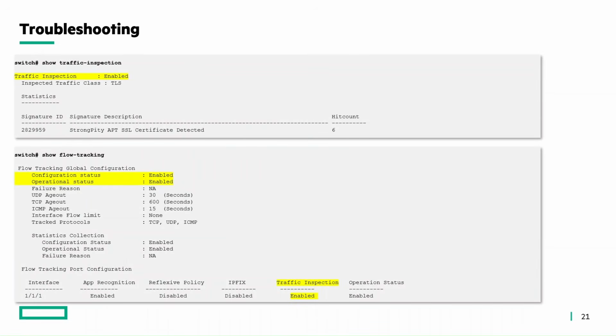Some troubleshooting commands. The first one, show traffic inspection, simply shows that it is enabled, what classes of traffic we're inspecting. Today that would only be TLS, and then some statistics on what we have seen so far. Here is a snippet of what has been identified on this switch.